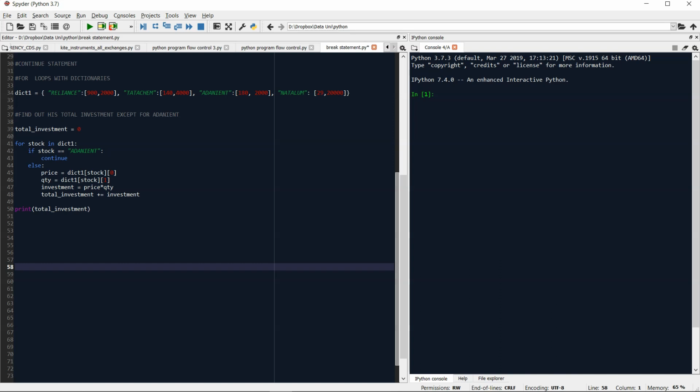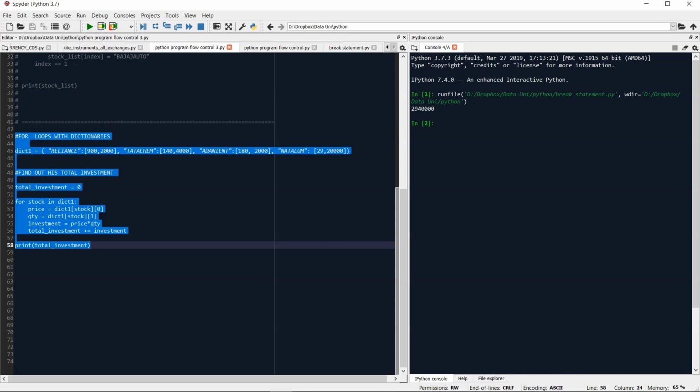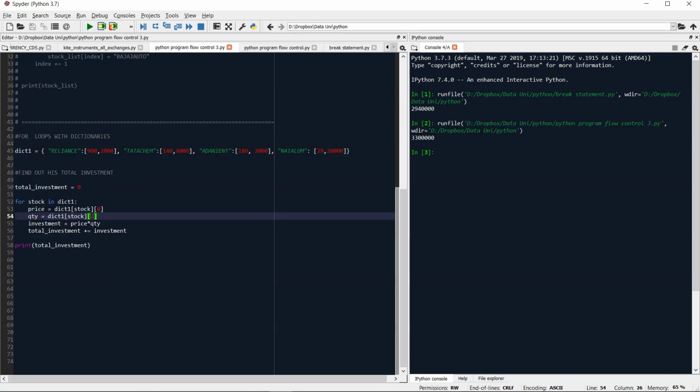So this is how it's going to happen. If stock is Adani Enterprise, continue, which means that it'll go to the next stock. Else it's going to run all this, add the value to the total investment, and then print out the total investment. So let's run this. We get 29,40,000.